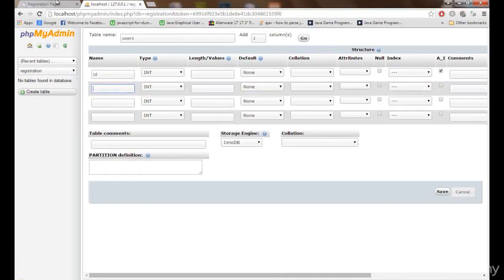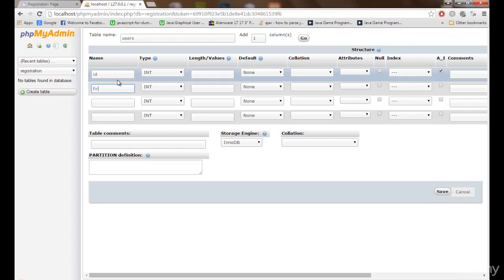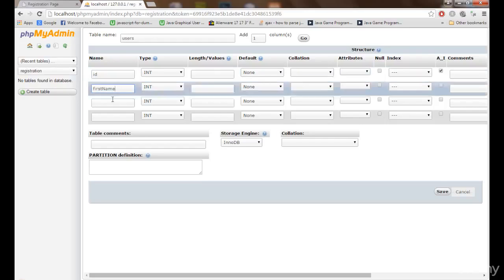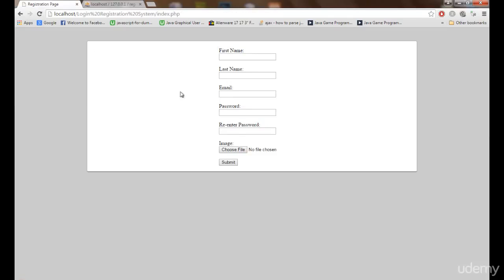The first thing is ID, and now we want the user to enter first name, last name, email, password, and re-enter password. There will be only one field for password. Password and re-enter password is just a security check that the user enters his password correctly. There will be only one field for password, not two, and one field each for email, last name, first name, and image. There will be 5 fields in total. First is first name, second is last name, third is email.